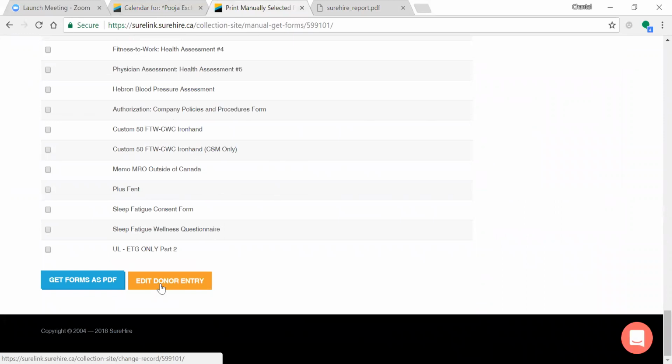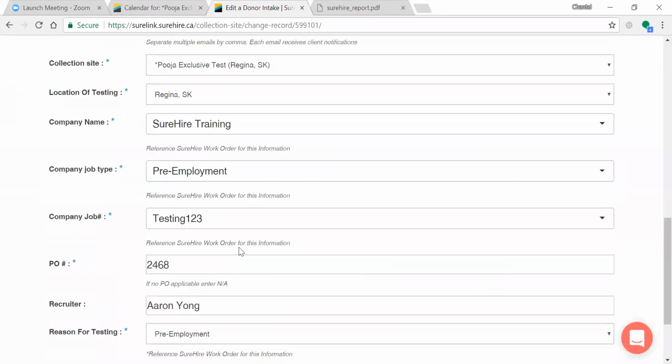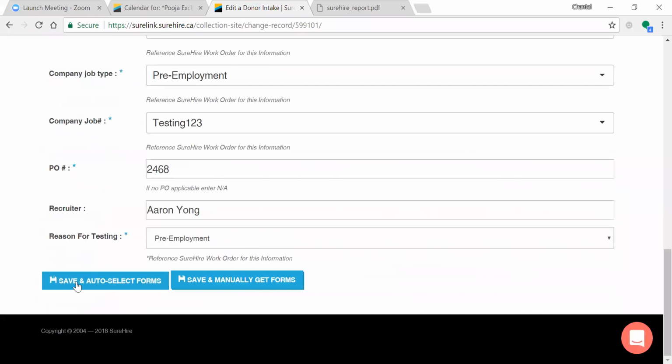Okay. And if you do find an error that you may have made in the spelling and you realize after the fact, you can select edit donor entry and make any adjustments here. And then again, you can save and auto select your forms and it'll all pre-populate with the correct information. Just make sure to change your paperwork to match. You've already printed it. Yes, exactly.